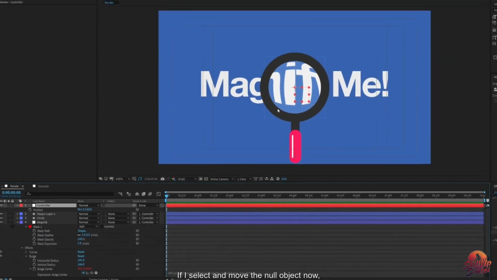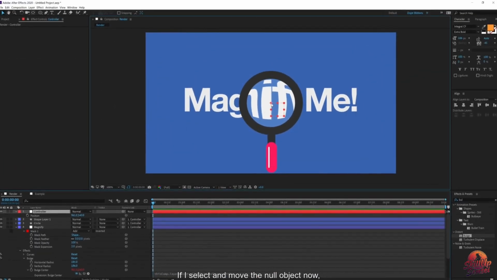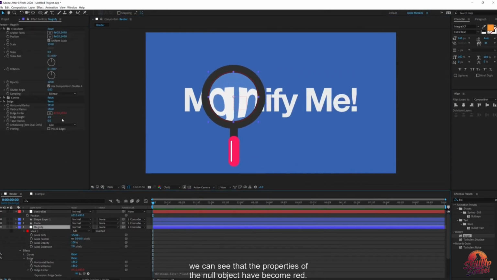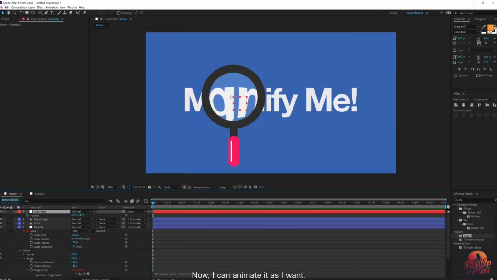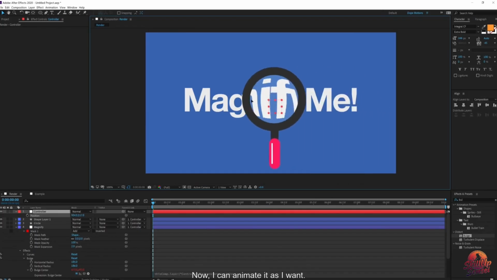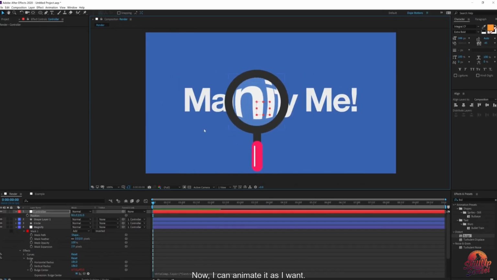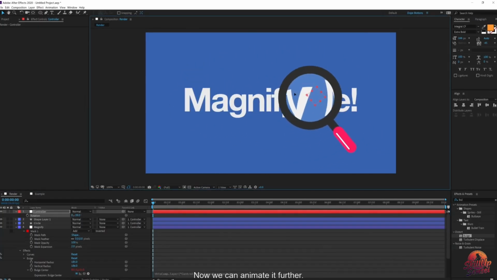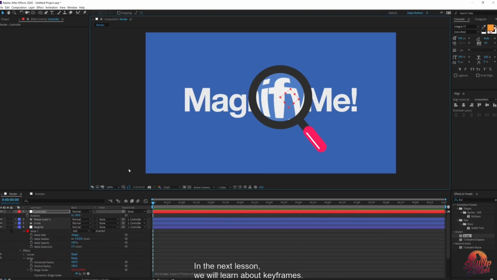Now, if I select the null object and move it, then we can see here that the magnification properties have turned red. This gives the feel of magnification. And now moving forward, we can animate it. So in the next lesson, we will learn about keyframes, and I will teach you how to animate this.